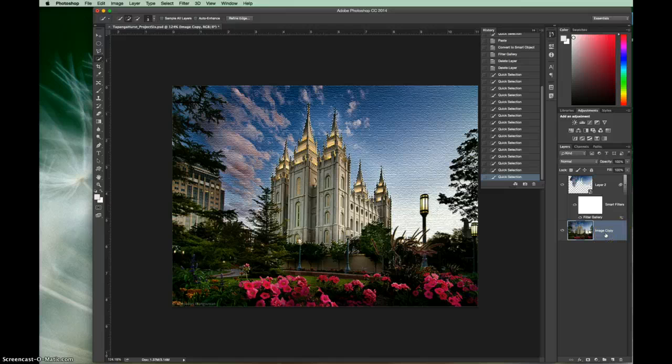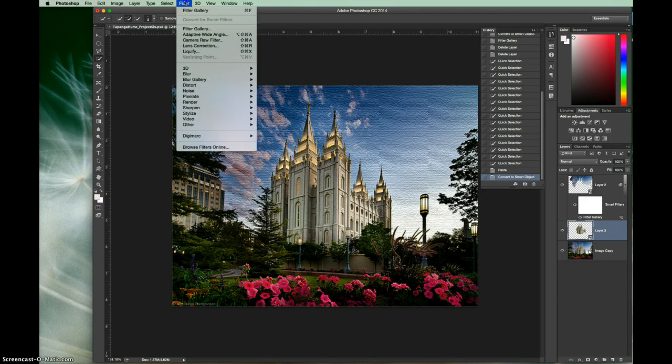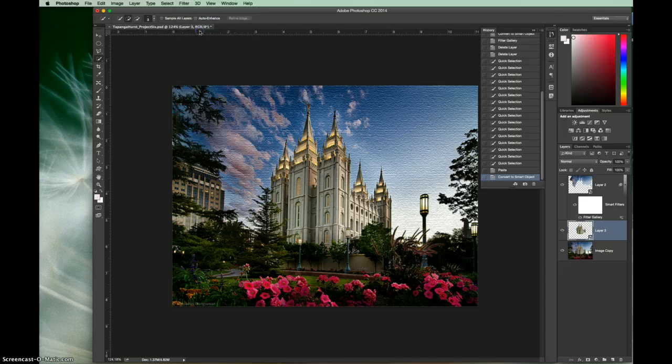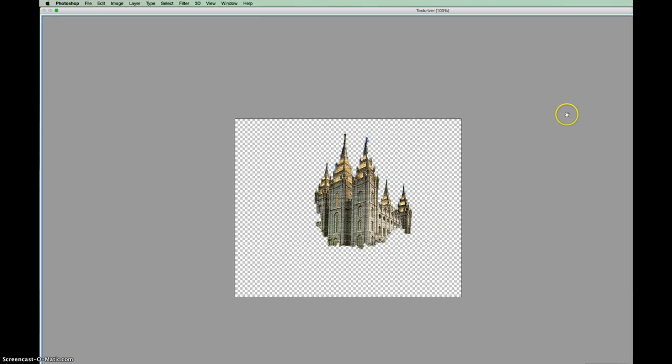I'm still on my image copy. I have that targeted, so I'm going to do Command C, Command V, or Control C, Control V if you're on a PC. And I'm going to go up here to my menu, go to Convert to Smart Object, and now I am going to put a filter on that. Let's go to the Filter Gallery and come up with something spectacular. Let's not do texture. What can we do? Something that really stands out.